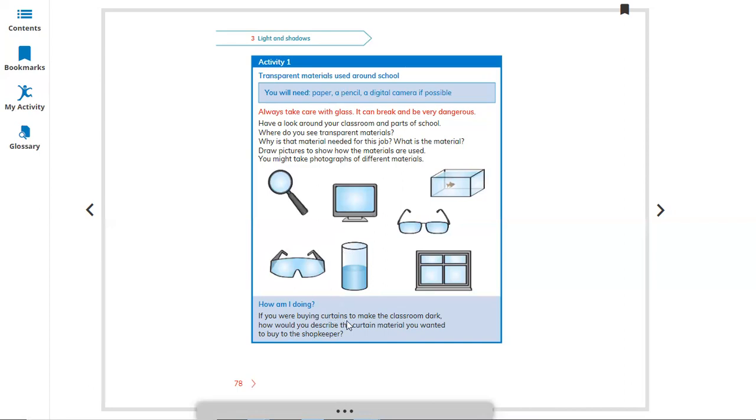If you were buying curtains to make the classroom dark, obviously in the home you can see we are using curtains for what? To stop the sunlight coming inside the room. So we move the curtain in front of the window. So if we want light in the room, we can move the curtain from left to right and right to left or from the center. So as it's a window, outside sunlight comes inside the room.